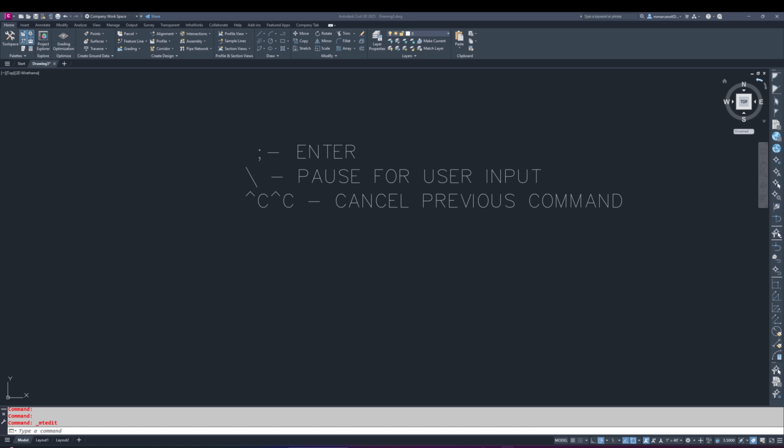Next, we have ^C^C. What that does is cancel all the previous commands. It makes sure that before your command is run, CAD is not in the middle of a command. Those are the three most important ones that you're going to need to write your macro.